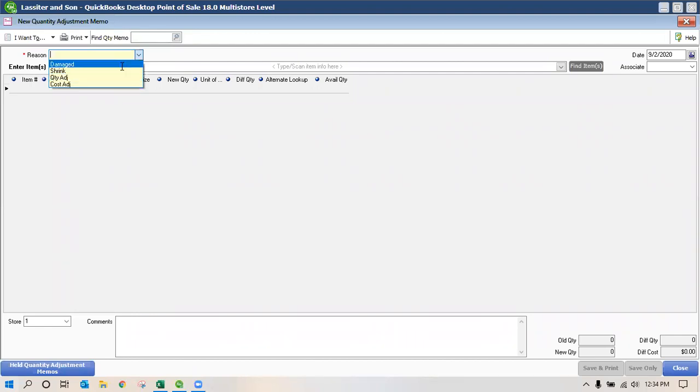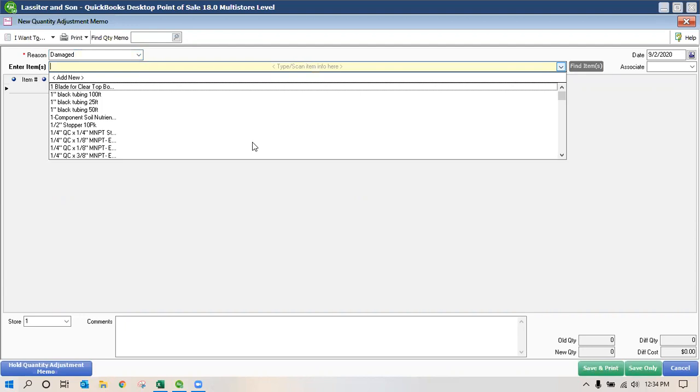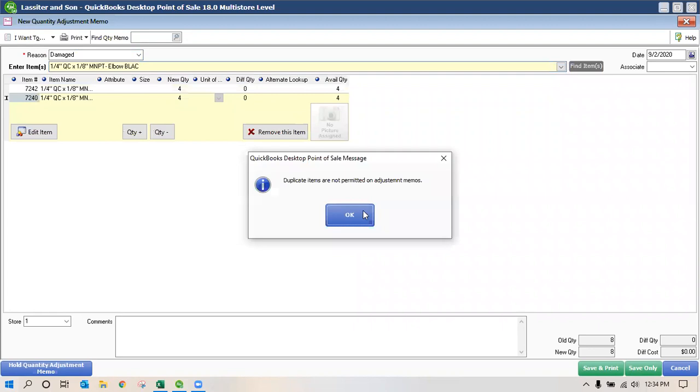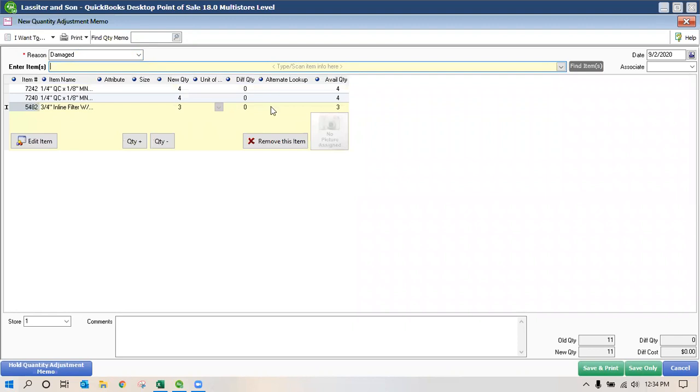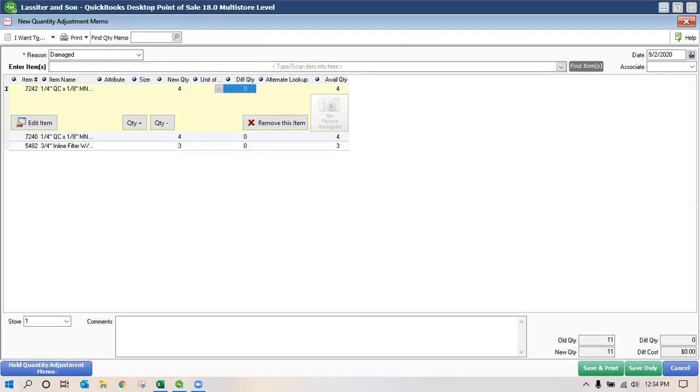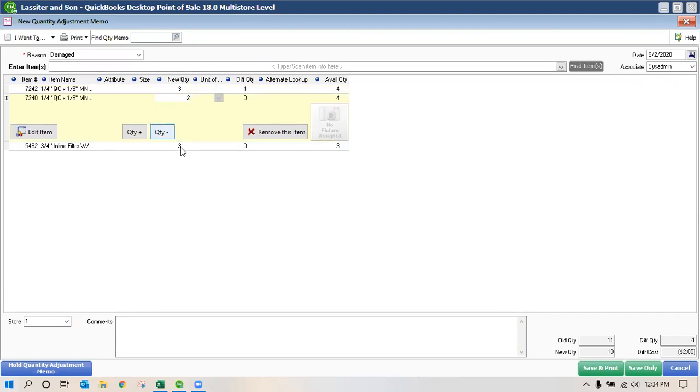So I'm going to say damaged. I'm going to say these particular items are damaged. Okay, so now I've got each of those items. You do comments down here. New quantity. So it's saying new quantity. I'm going to say 3, 2, and 0.